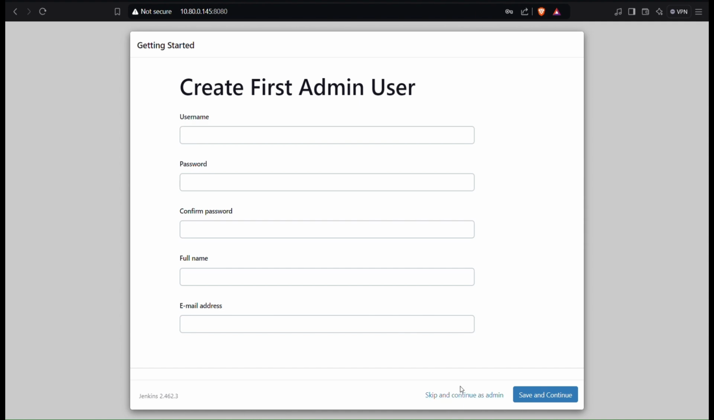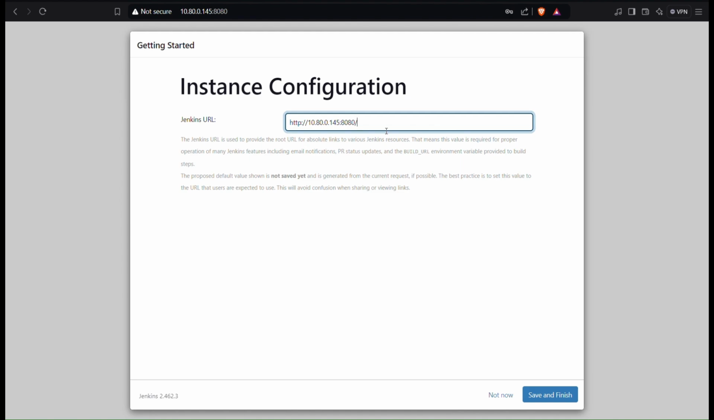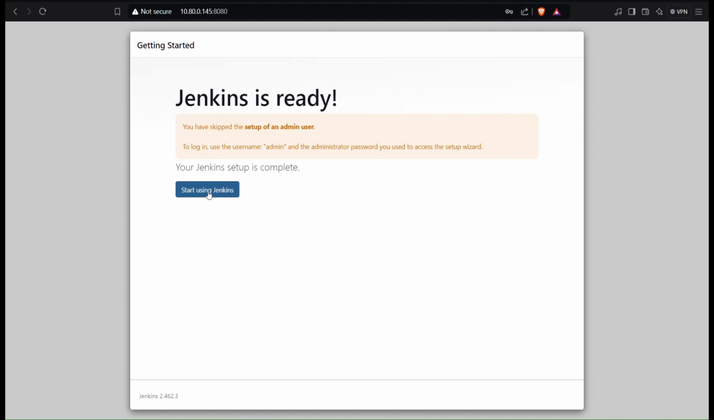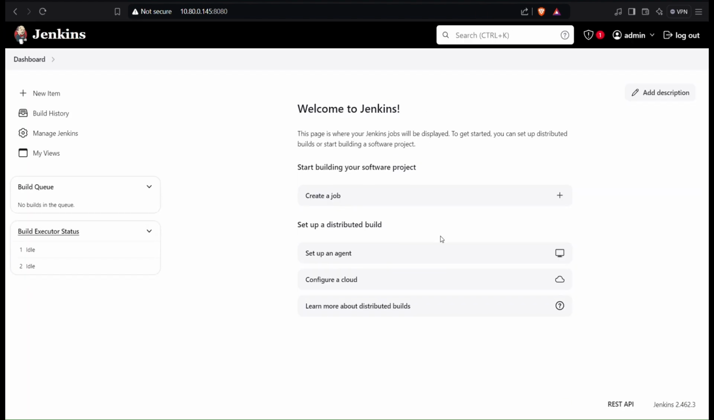You can create any user, but I will prefer to use admin for now. So just keep this. This is the URL to access the Jenkins server, and we can start using Jenkins. This is the Jenkins page, the UI you will get after installing Jenkins. That's pretty good. Okay, so I have done this using a single server.